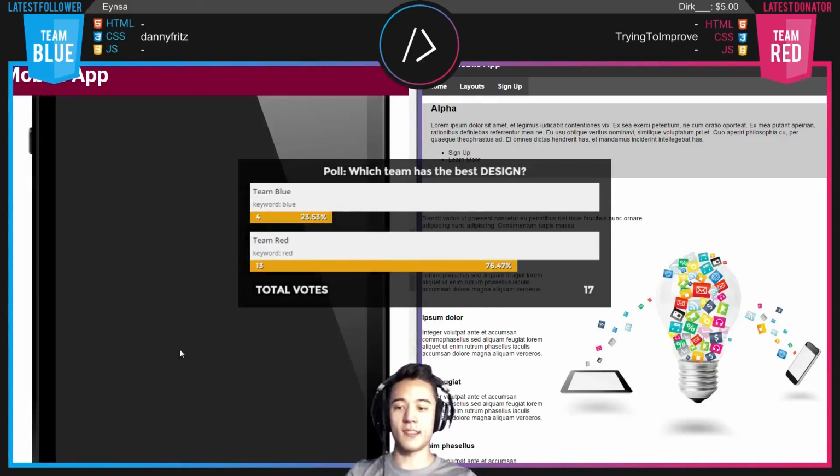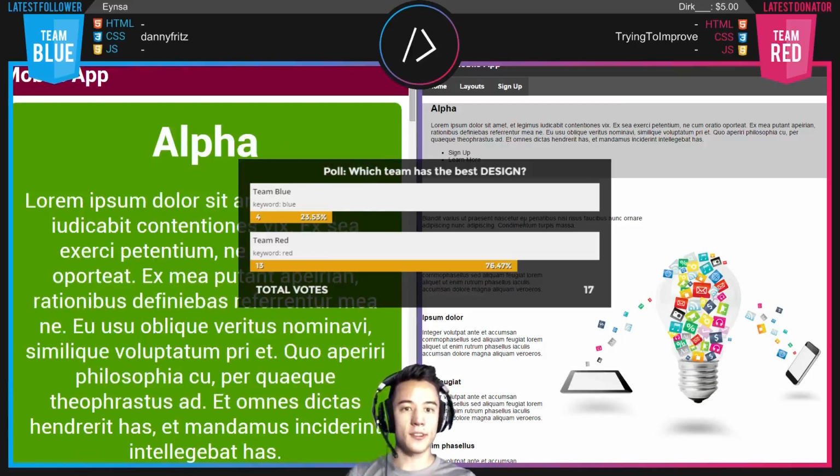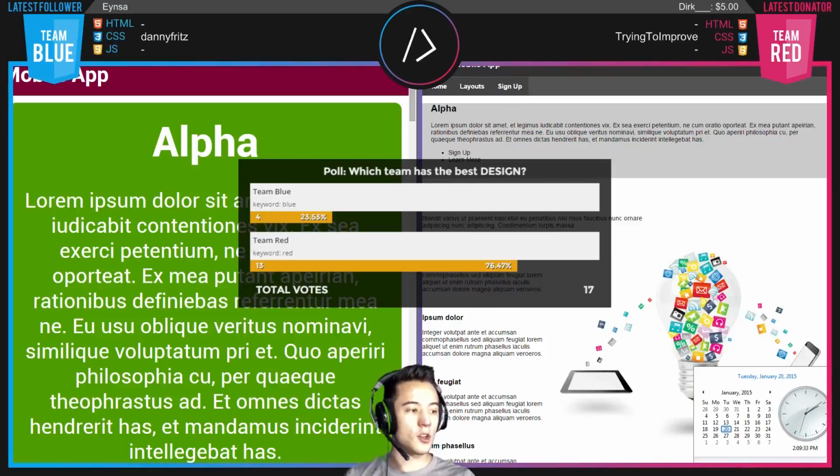Which team has the best design? You guys are able to see this in your own browser with the commands under the stream. So just 25 seconds left on the clock. In order to vote, all you have to do is type blue or red, and then your vote will appear right away on the screen. This shows me that the stream is 18 seconds behind my clock. Yeah, with everybody, there is going to be a stream delay.